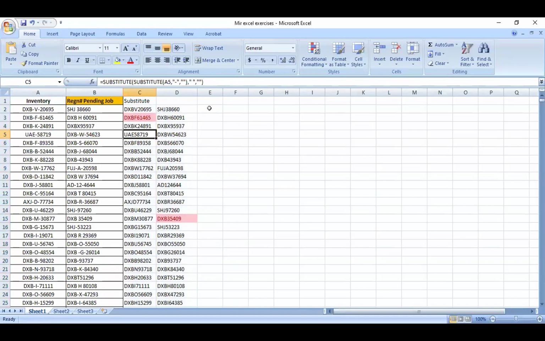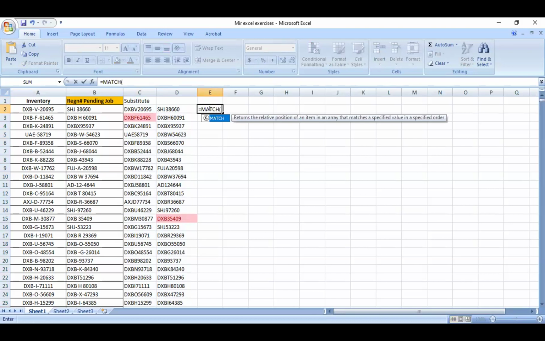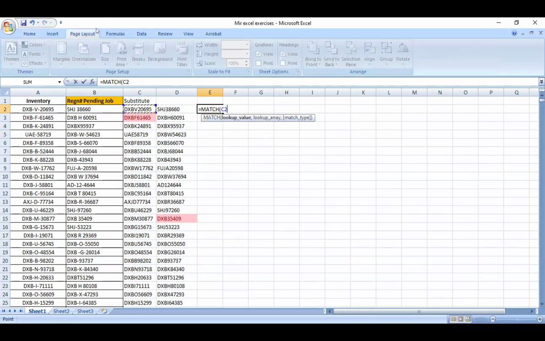The second process is maybe you can write a function known as match. Which one has the bigger list of items, inventory or the pending jobs? Out of the two columns, which one is the bigger list? Inventory. So I will write it the other way. My screen is behaving late. Okay. So I will not use C2. I will check D2 because inventory is the better one, right? To find. So I will find D2 where in column C.